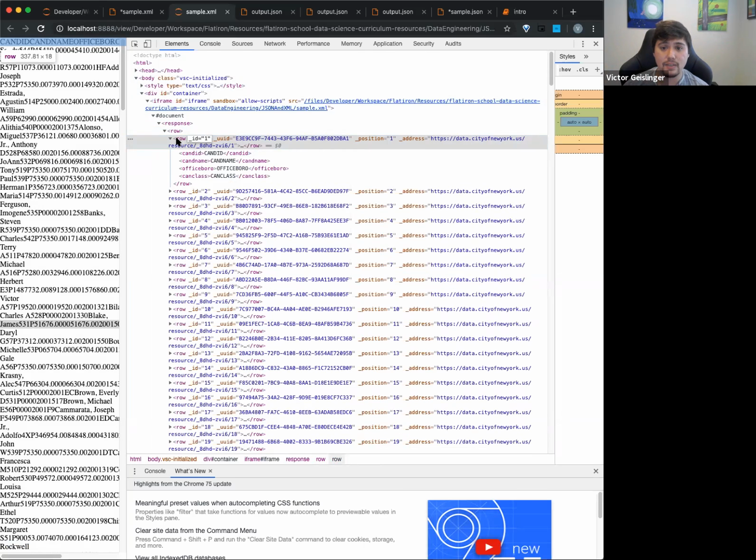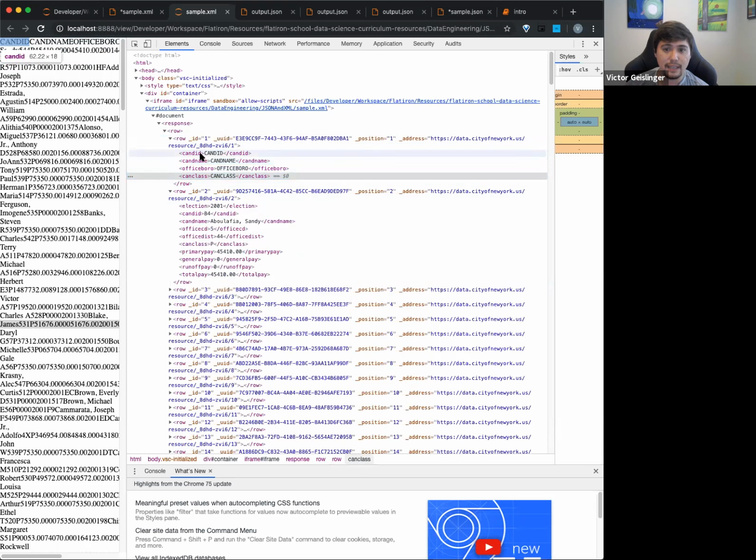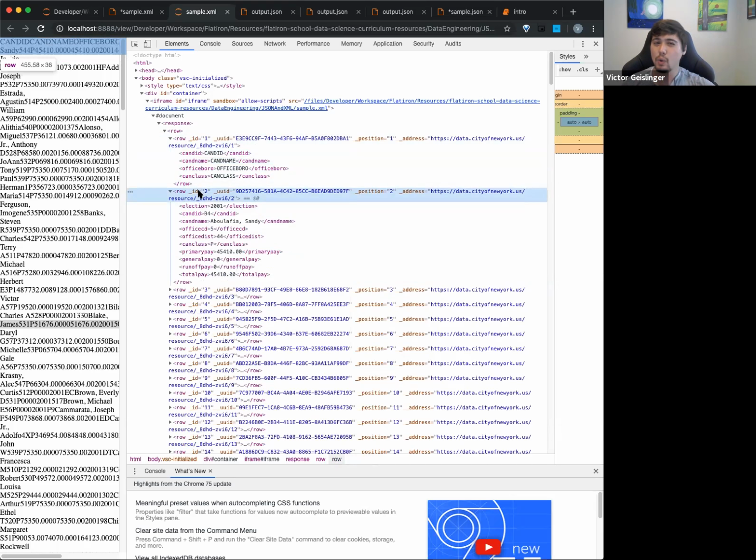And then inside this row, you can see there are subtags, or its children. It's little tags within here: candid name, office, borough, and can class. So this is about elections, by chance, if you didn't get that feel for it. You can see the structure, and row and row are at the same level. We'll call those siblings, because they're at the same level. And underneath are its children. And you can see that children don't necessarily match up with the children right here.